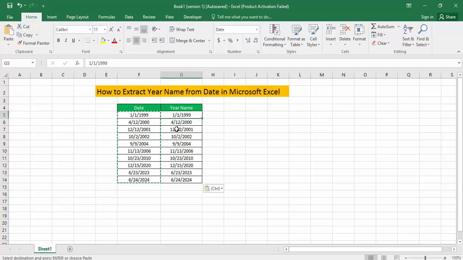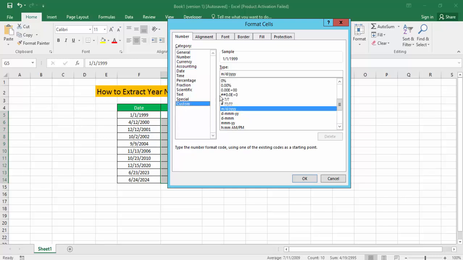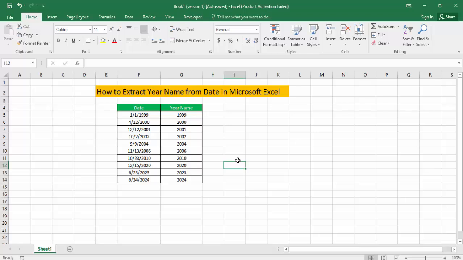Now select all of it. Now press Control 1 on the keyboard. Now click on Custom. Then type in the Type field, yyyy. Now click OK. That's okay. Then we can see the extracted year from the date in Microsoft Excel.